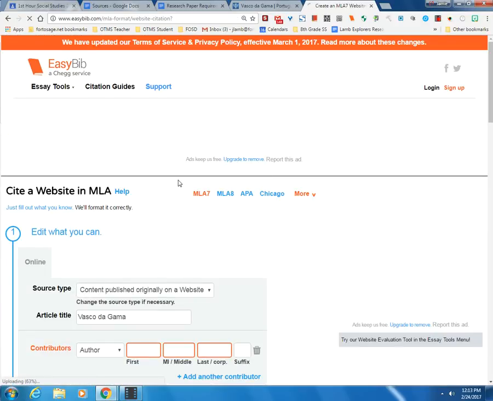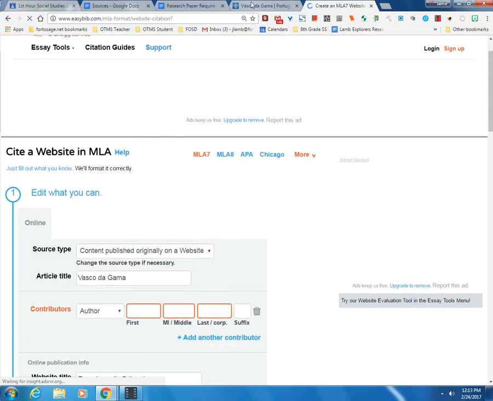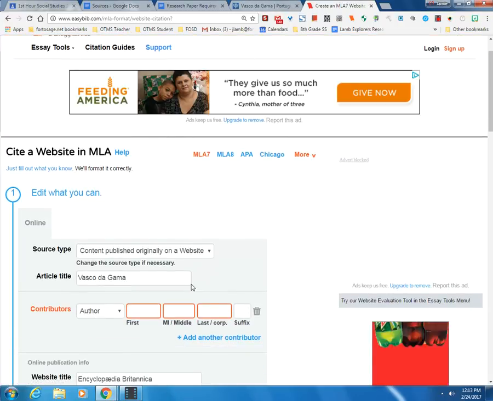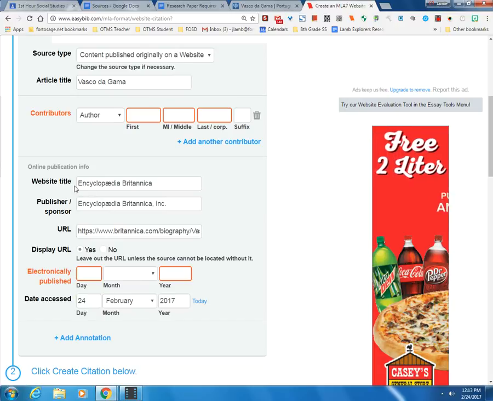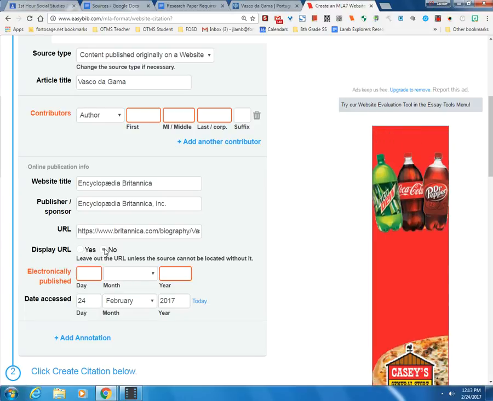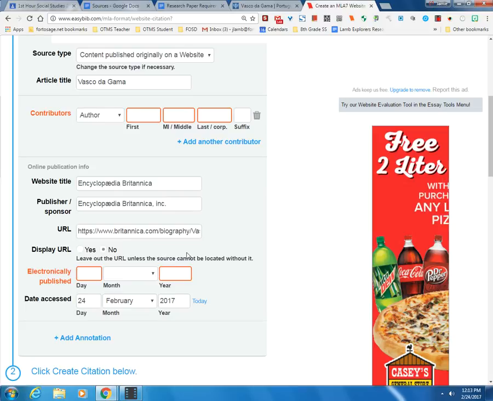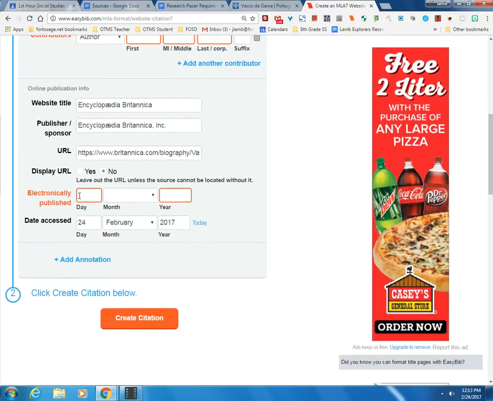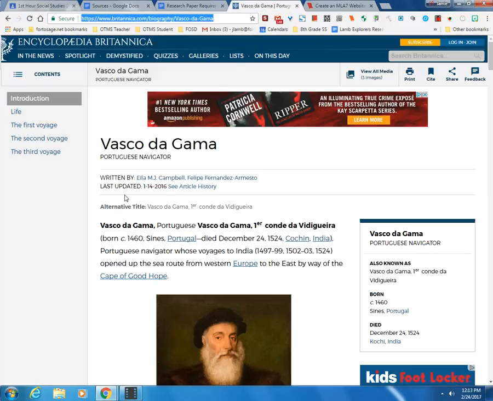Now, not every website has an author listed, so it is totally fine to leave that blank if there is no author listed. It filled in everything that really is absolutely necessary. We can go ahead and display the URL, or we don't have to. Either way is fine. Technically, I think with MLA formatting, you do not need to do the URL. And then electronically published, we really don't know the date that it was published unless it just says it on here.